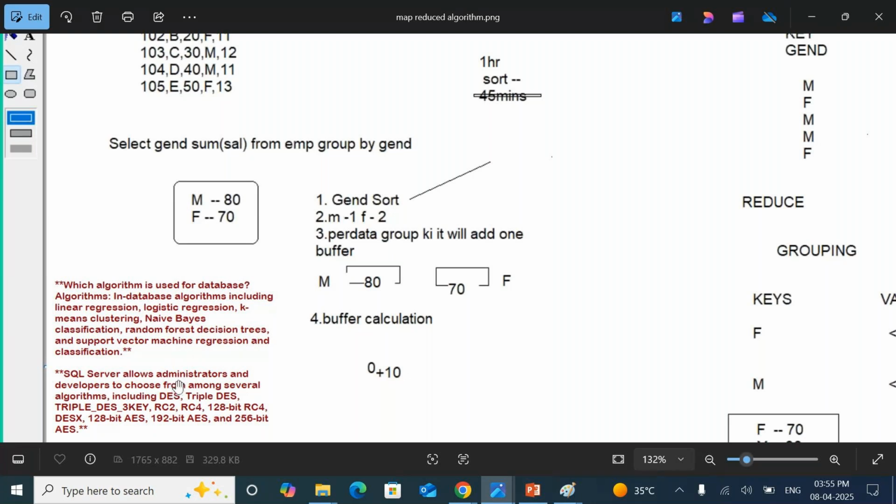These algorithms will follow some pattern to apply the query. What is that pattern? First, they need to sort the entire data. Sorting is nothing but ascending order or descending order. After that, you need to find out the groups. How many groups are there? Male group, female group. Two groups are there. Once you find the groups, it will separate them, the male group and the female group separately.